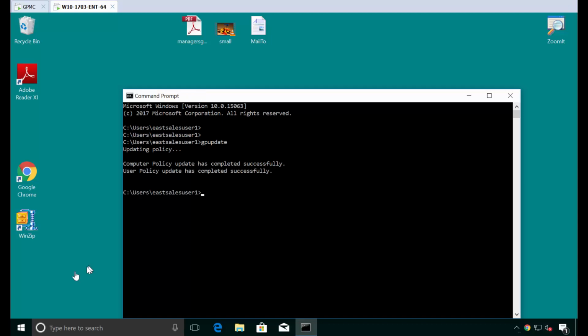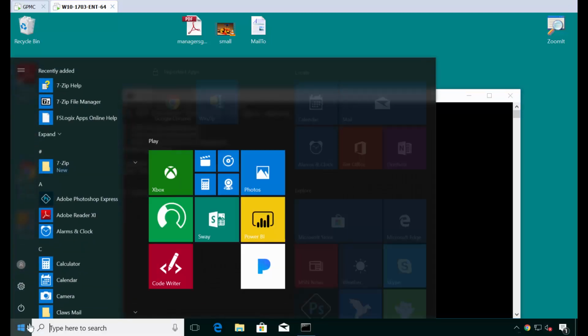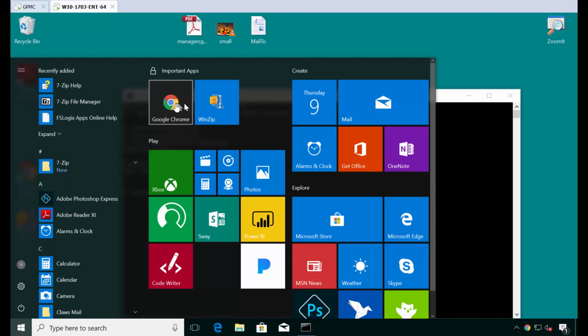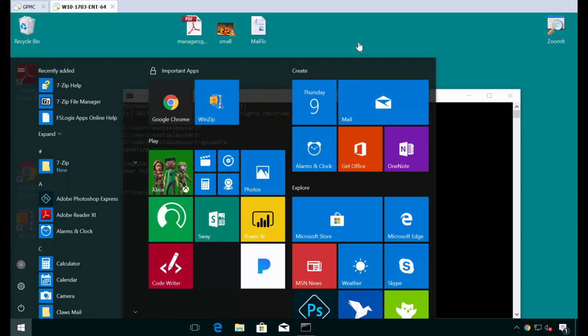And even while the user is logged on, boom, there's the important apps right there, managing the start menu just the way you want. Okay, we'll come back to that.